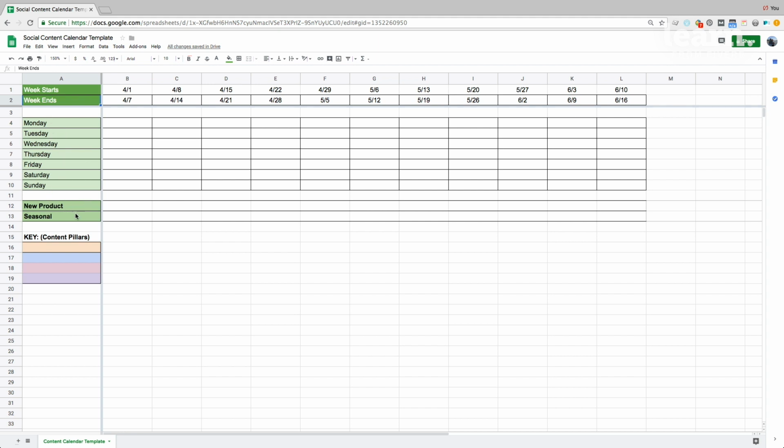We have 2 rows in here to highlight either new products, so stuff that is going on internally that is really important that we should keep in mind as we build our social media content. And then stuff that is going on seasonally, so stuff that is going on externally that we should also keep in mind. And I'll share some examples in a second.